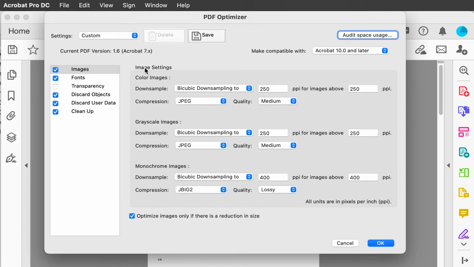Under image settings, you'll see color images, grayscale images, and monochrome images. Color, you know what those are. Grayscale, I think you know what that is. It's just 100% black to 0 black, no other color information. And monochrome images are just one color, like black, like a TIFF. Certain TIFFs can be saved as monochrome images. Okay, so I'll do this first.